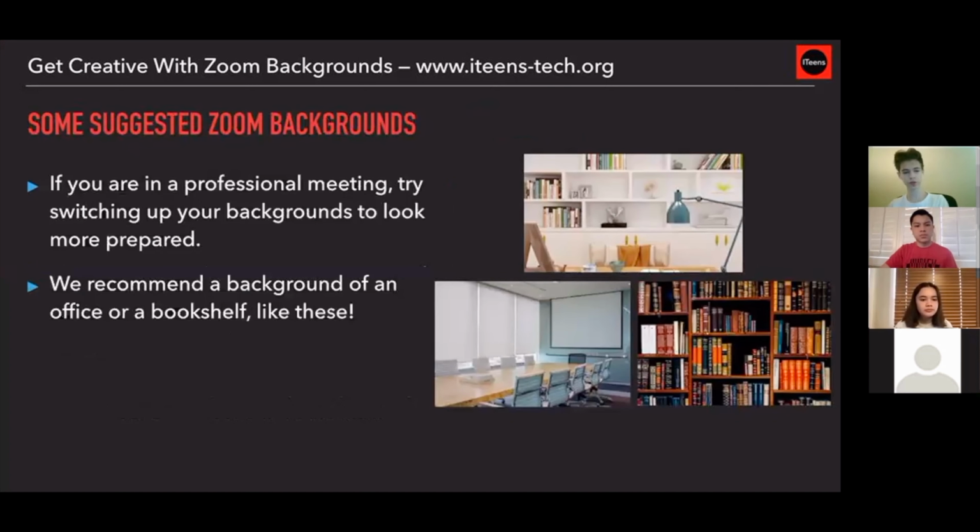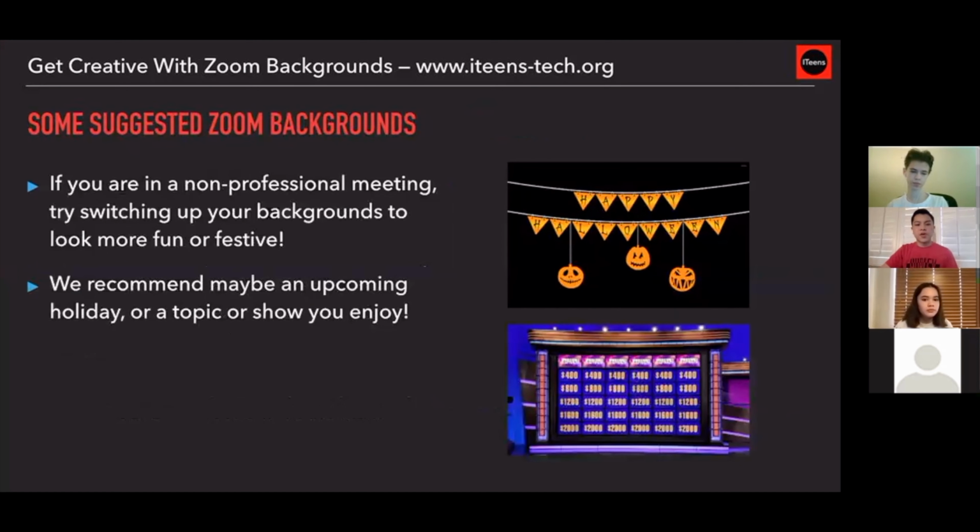Some suggested Zoom backgrounds. If you are in a professional meeting, try switching up your backgrounds to look more prepared. We recommend a background of an office or a bookshelf like these. If you are in a non-professional meeting, try switching up your backgrounds to look more fun or festive. We recommend maybe an upcoming holiday or a topic or show you enjoy.